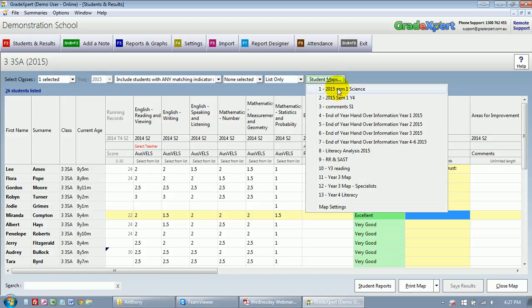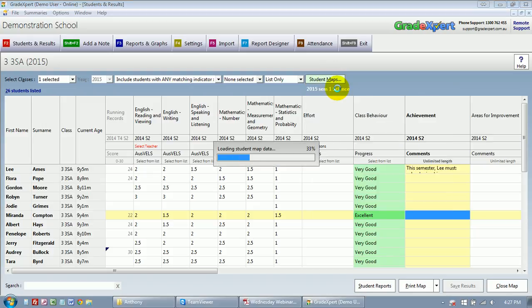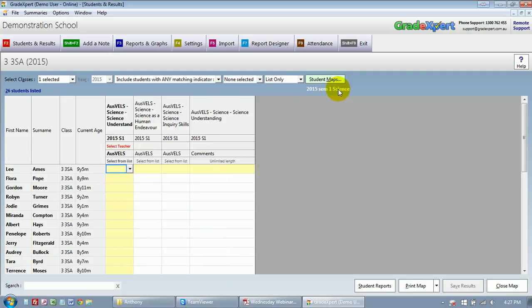I just want to go back to, let's say, 2015 semester 1 science, for example. We've got the 3 different science learning areas, and we've got a comment that the science teacher can type in. So this is an example of a student map that's been set up for a specialist teacher. Specialist subject, of course, is science, and the science teacher would only need to see this map. They're not interested in any of the other subjects, they're not interested in any of the other comments or learning areas. So this is a very easy way just to give teachers access to only the information that they need to see at a particular time.